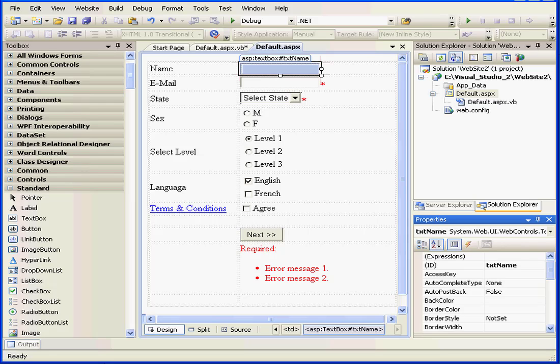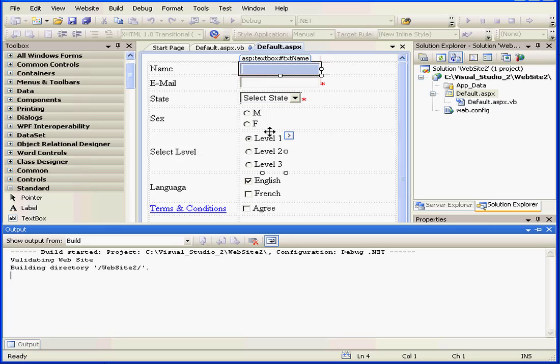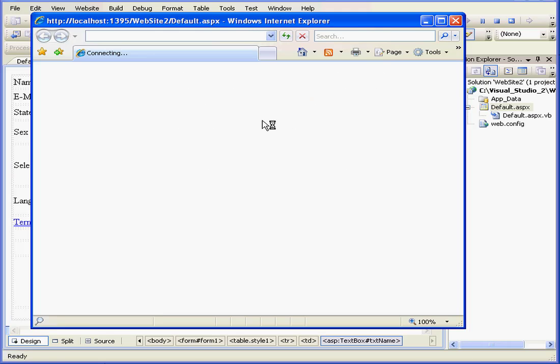Welcome to our tutorial about the Auto Post Back property. First, let's run our application. The application loads.